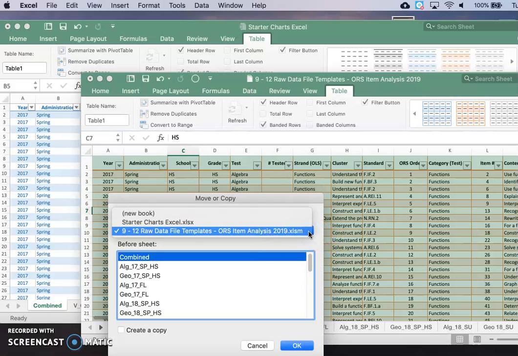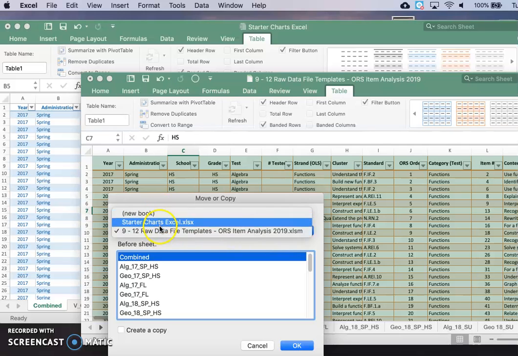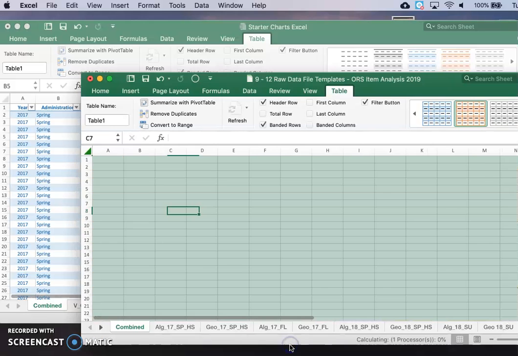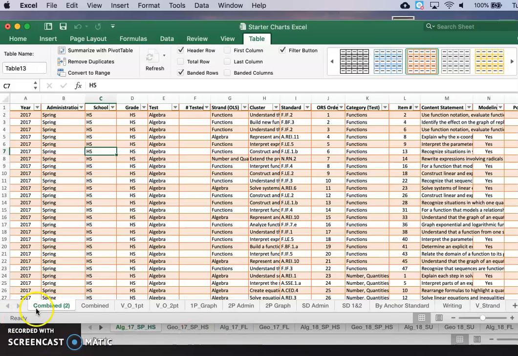If we click on the drop-down menu, it's going to identify all of your open workbooks. So in order for this to work, you're going to want to have your raw data file open, and you're also going to want to have your starter charts open so that you can move it over to starter charts. And we're going to put it in front of the current combined. Since there already was a combined file, it's going to give it a new name, and this is helpful so that we know which one to get rid of.